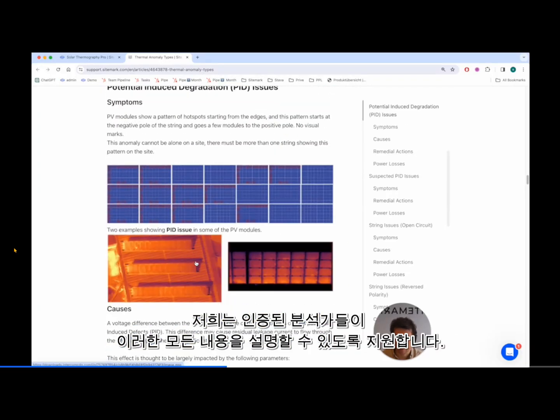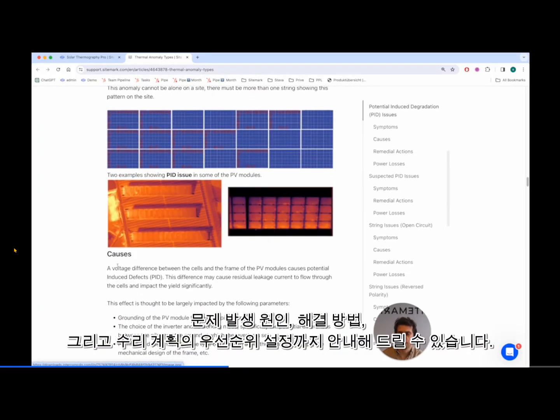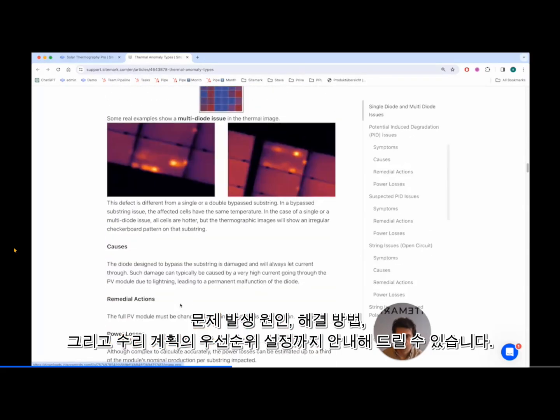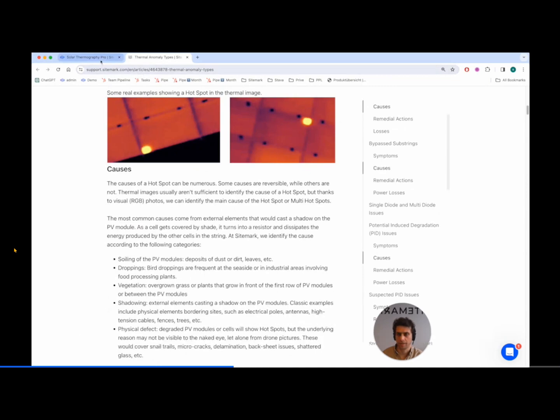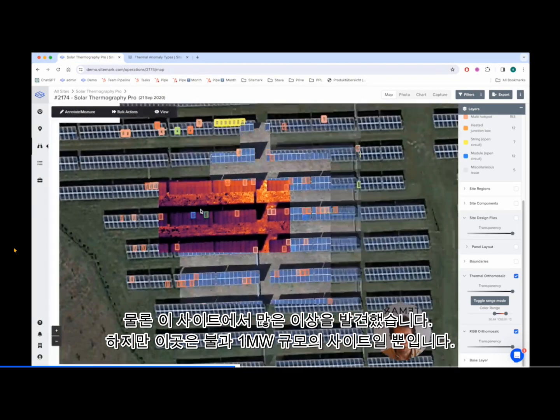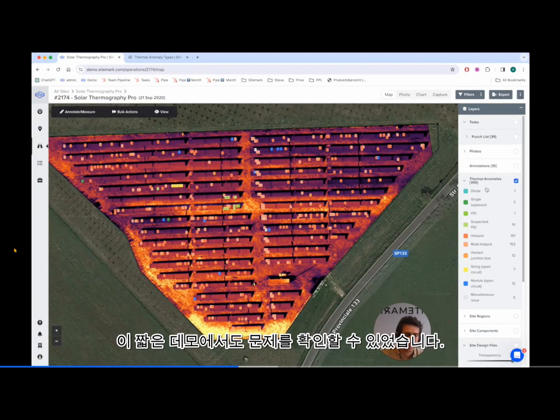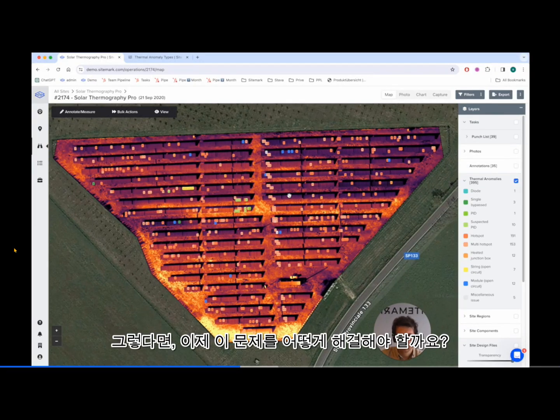So we have certified thermographers that can help explain all of this, what's causing it, what you can do to remediate it, how you can fix it, how you should prioritize your repair plan, things like that. Of course, we find a lot of anomalies on this site. This is just a 1 megawatt site, so it's a small demo, and we already found 400 issues. So the question is what to do now.